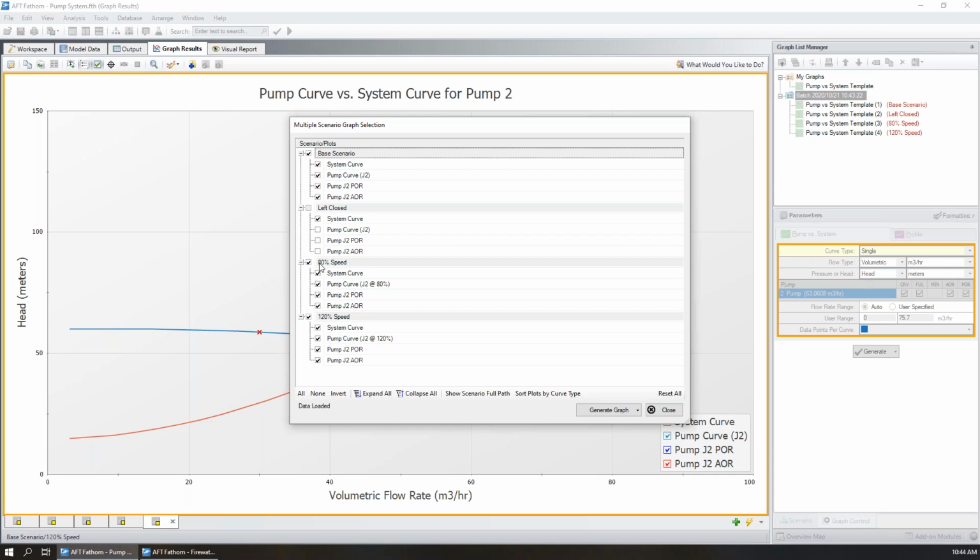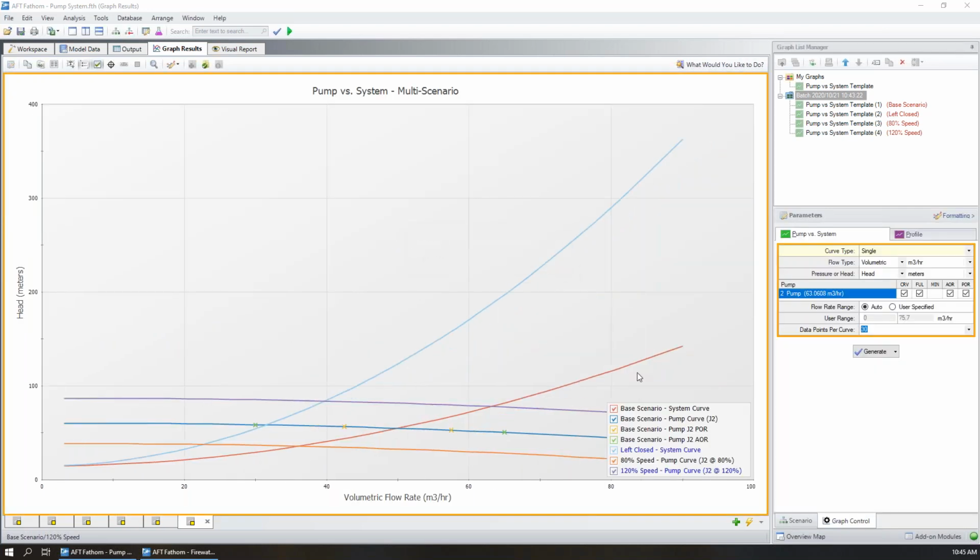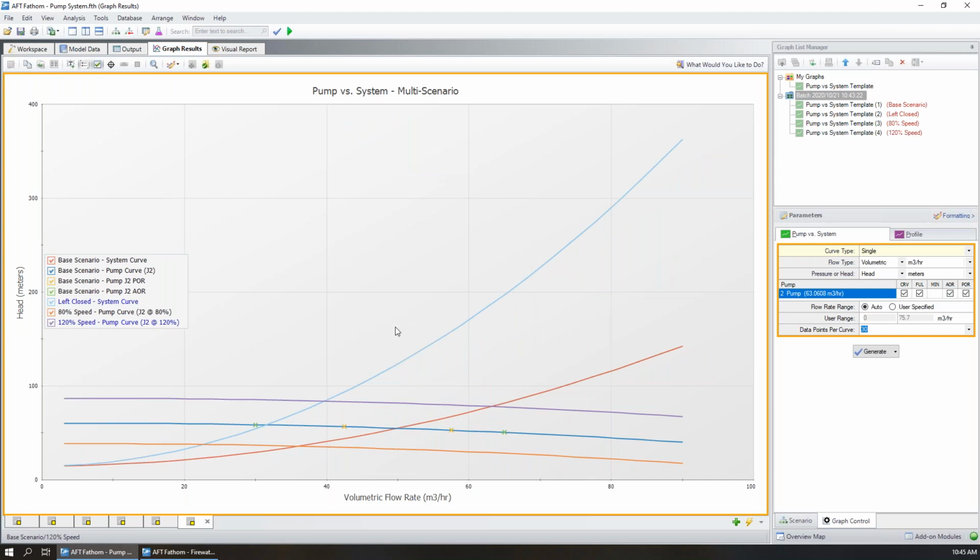Similarly, if we graph the system curve for 80% and 120%, no changes were made to the system, so those will match the base scenario. We'll also clean up the preferred and allowable operating regions just so our graph is a little bit simpler. So now it's very easy to see. Here we have our original system curve and our original pump curve operating at 50.